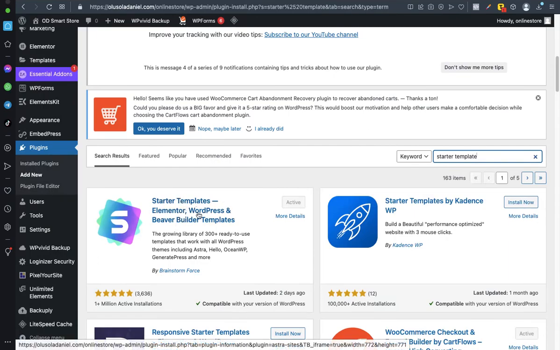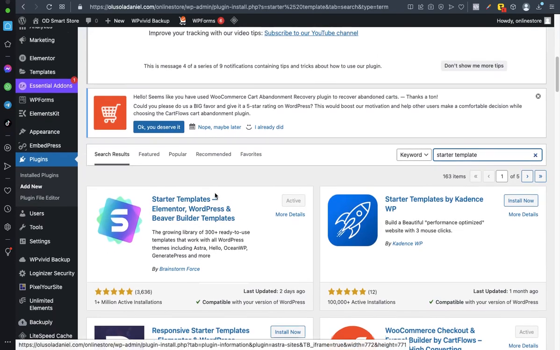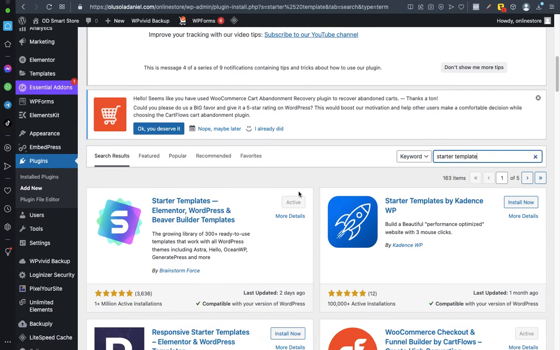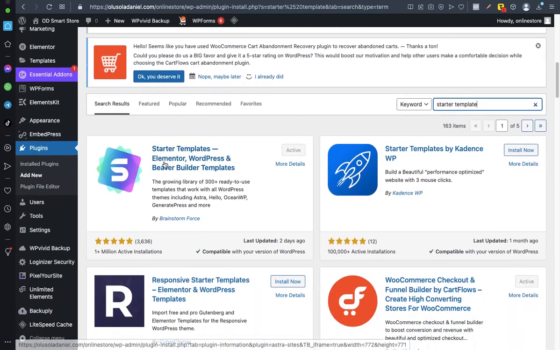This particular plugin helps you to be able to edit your Astra themes, number one. Secondly, it provides you with a lot of templates that you can install on your Astra theme and on your website. So that is that about that. Once you are done installing the starter template, you can just click through into it and follow the prompts.